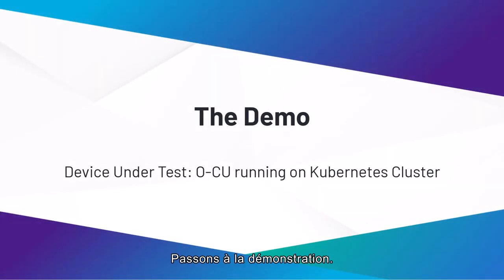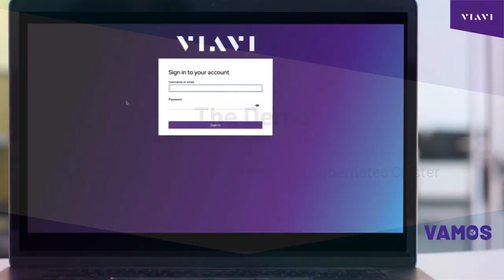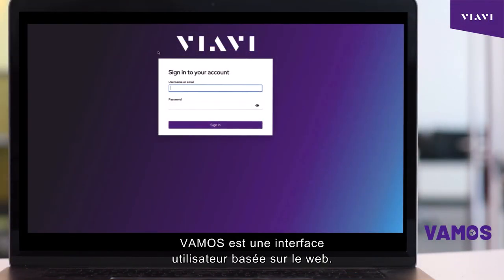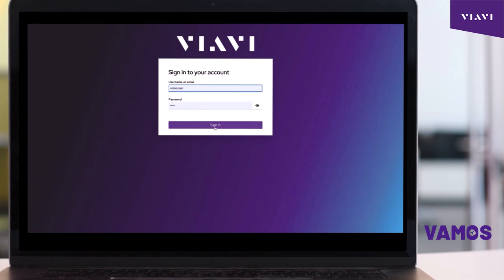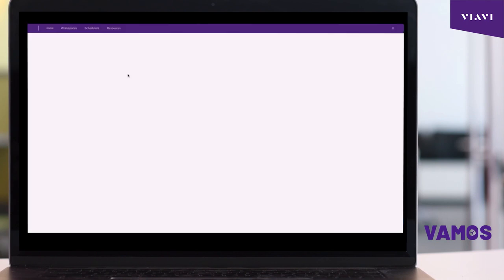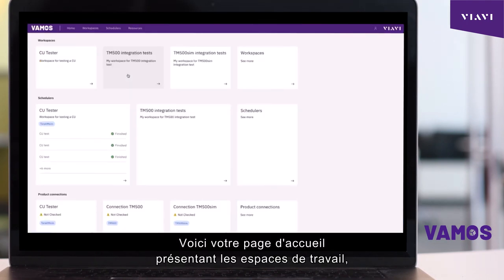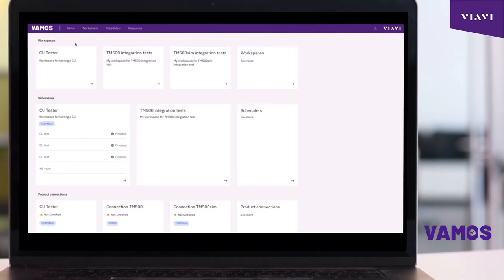Let's go to the demonstration. VAMOS is a web-based UI. You can sign in here. You will be redirected back to your VAMOS instance. Here you see your homepage with an overview of workspaces, schedulers and product connections.